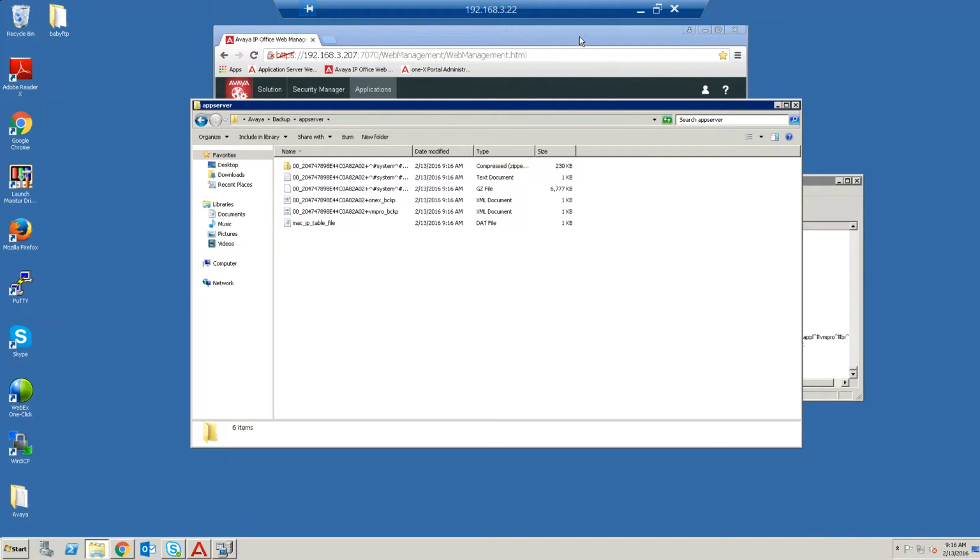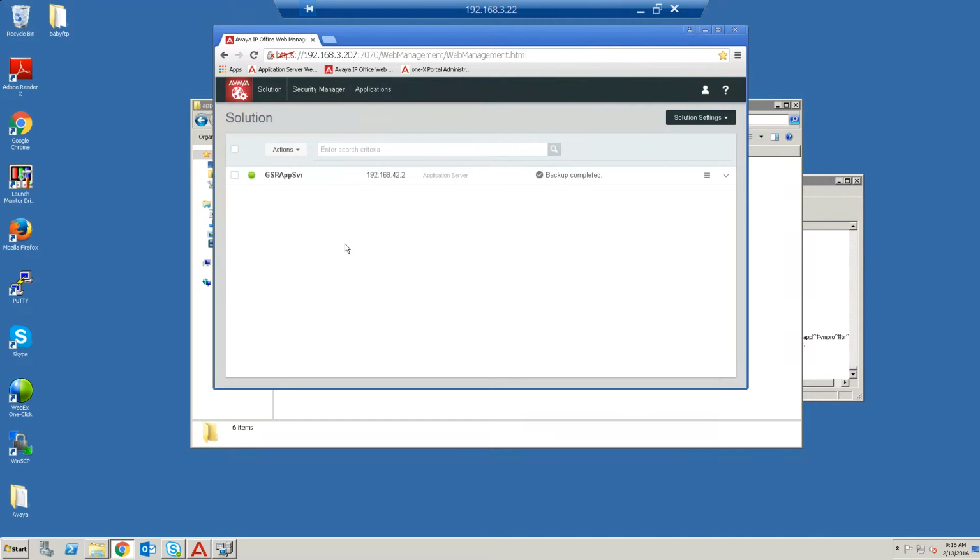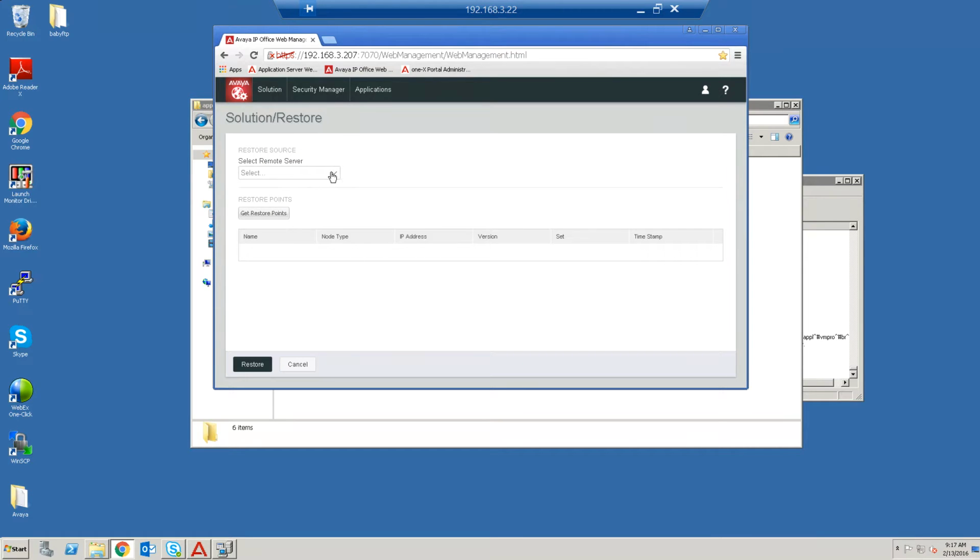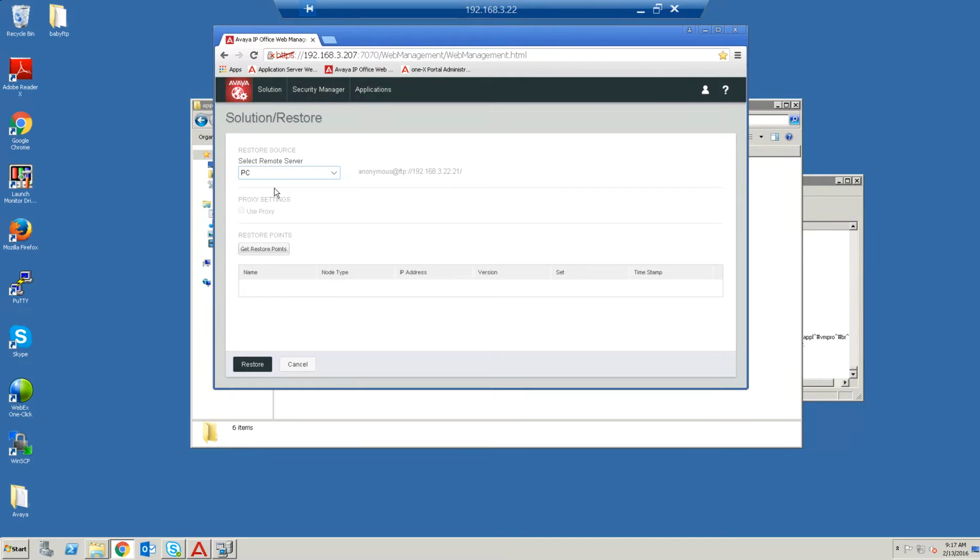All right. And you come back and say, Andy, how do I restore that? Well, it's just as simple. Come back and check it all here. Again, if you have multiple systems, check them all. Actions, restore. Okay, which server are we looking at? PC, because that's my one I created with that FTP server. Get restore points. Okay, it's checking the FTP server. Make sure it's running, of course. There it is. There's my 1X configuration of Voicemail Pro. I hit restore. Boom, it restores.